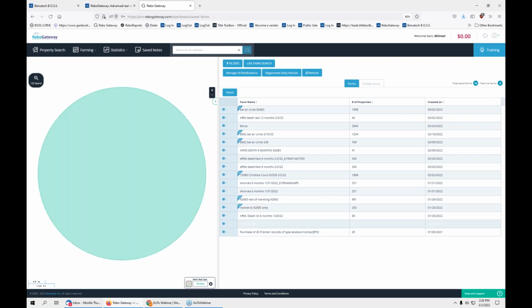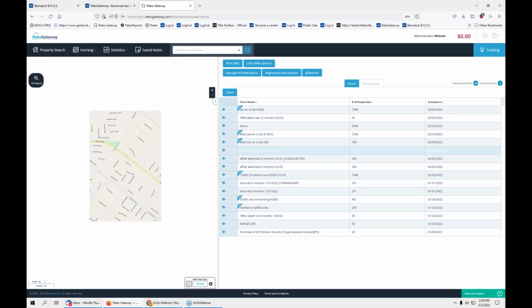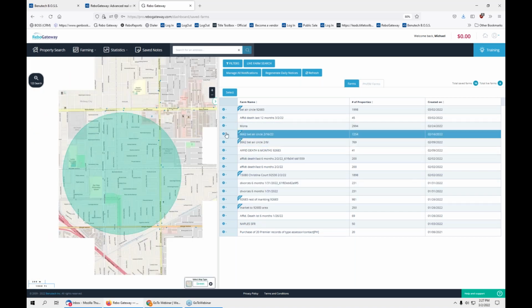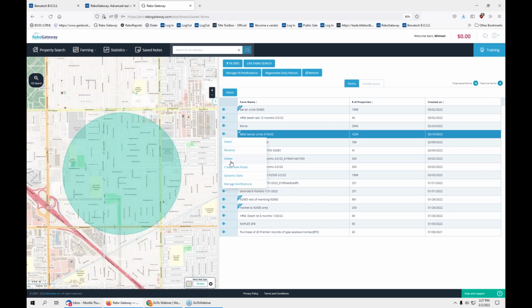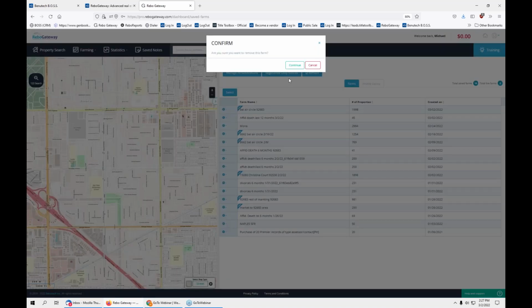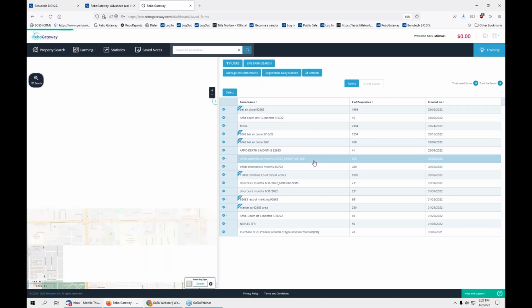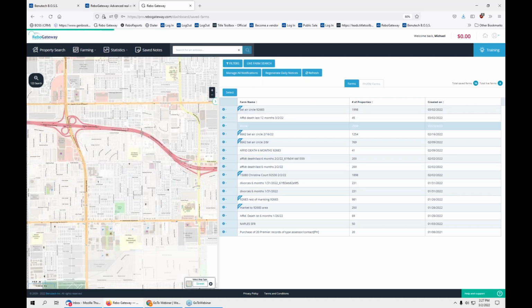Now, let's say you have too many in here, because we all get so many in here. How can we get rid of some of these? Great question. I'm going to come here to that little V again, click delete, and click continue. That's how I would get rid of any farms that I don't want anymore.